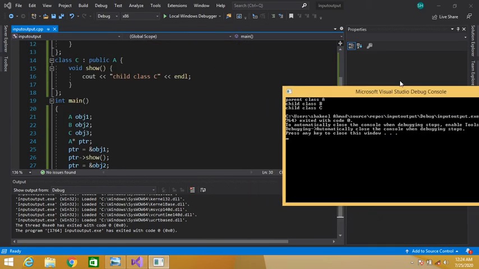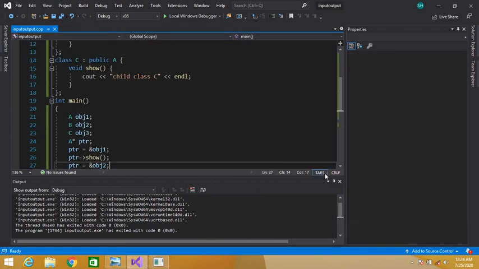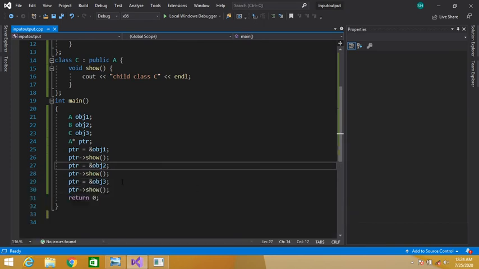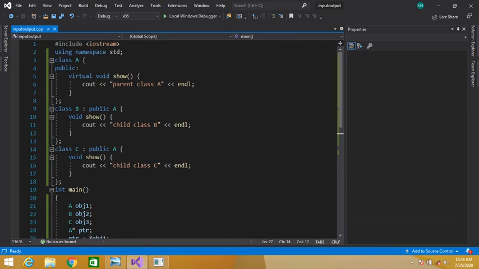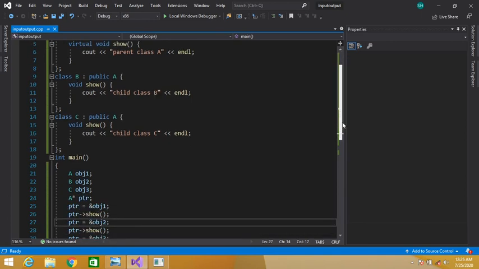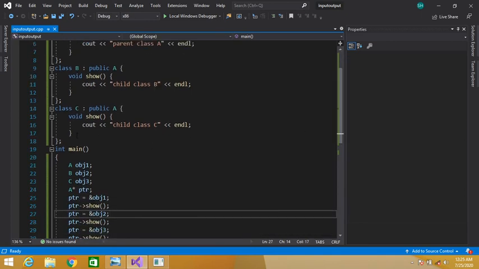See here we are able to call all these functions of class A and B. We have declared the virtual function show in our parent class, which means we can override the definition of this function in our child class. So we have overridden the definition of this function in our child classes. By using virtual function we have achieved polymorphism at runtime. So runtime polymorphism can be achieved using virtual function.